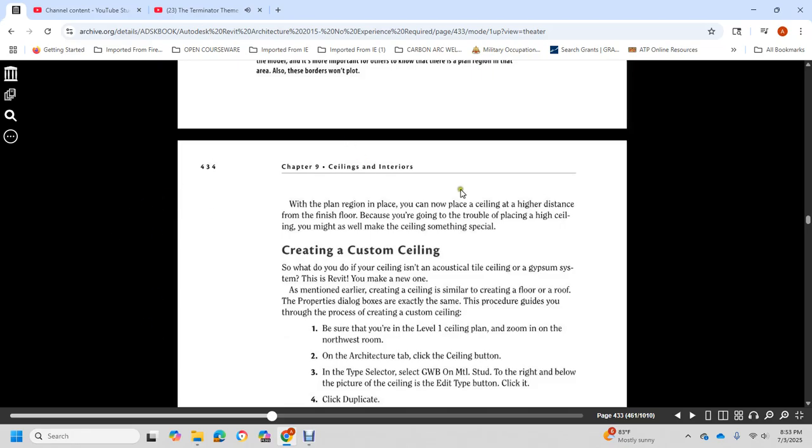Now, with the plan region in place, you can place the ceiling at a higher distance from the finished floor. Since you're going to the trouble of placing the ceiling, you may want to make it something special. Creating a custom ceiling: what do you do if your ceiling isn't an acoustic tile ceiling or gypsum system, and you want to make a new one? As mentioned earlier, creating a ceiling is similar to creating a floor or roof, and the Properties dialog boxes are exactly the same. The following procedure guides you through the process of creating custom ceilings.